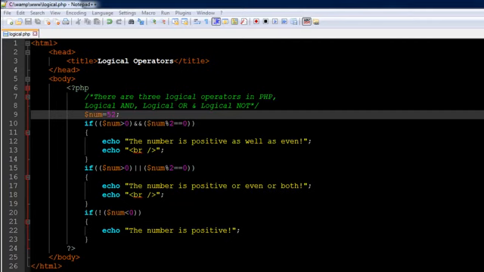This is the 24th tutorial in this course, and in this tutorial we are going to talk about logical operators in PHP. There are three logical operators in PHP: the logical AND operator, logical OR, and logical NOT. These operators are mostly used to combine conditions and make more complex test conditions that are evaluated using statements like if and other selection statements.